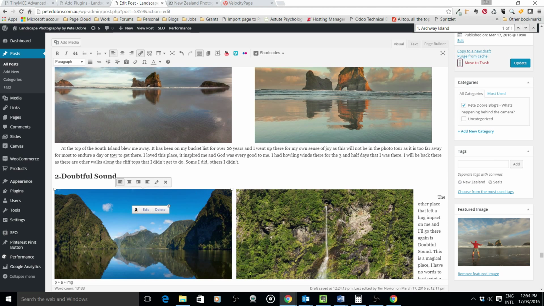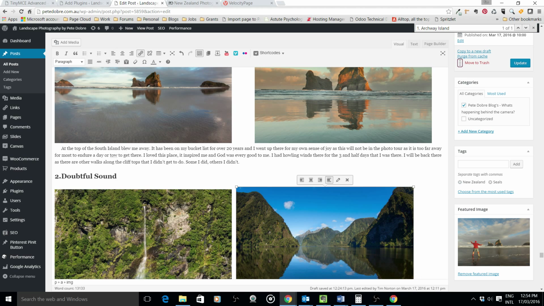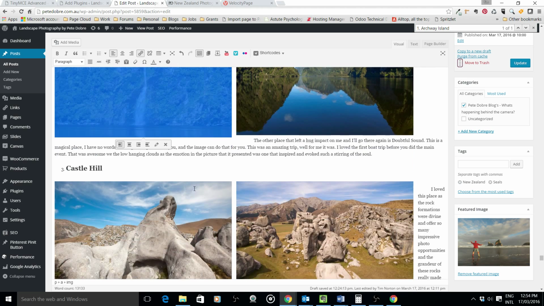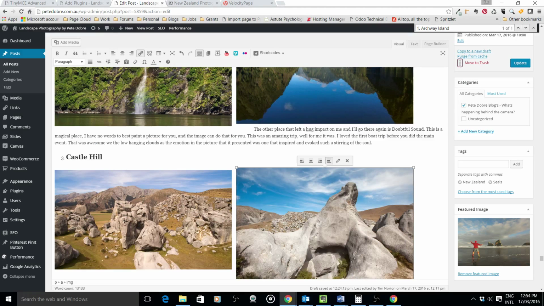So there's a fair bit of editing needed to be done there, and as you go through and do this to each image, you'll find that the gaps that you're getting on the mobile device will start to appear. So you just have to go through and delete that text.